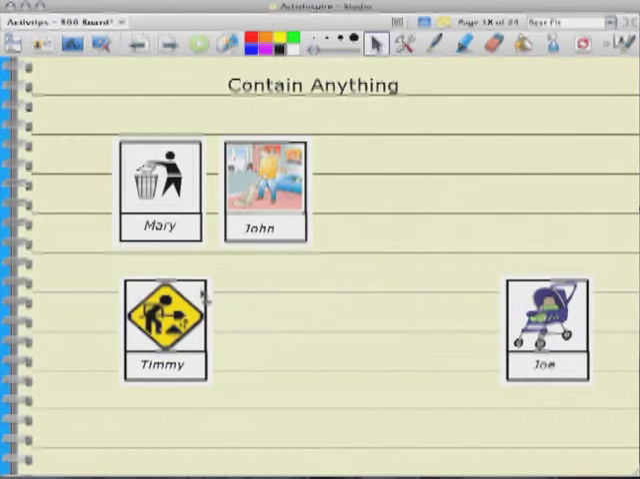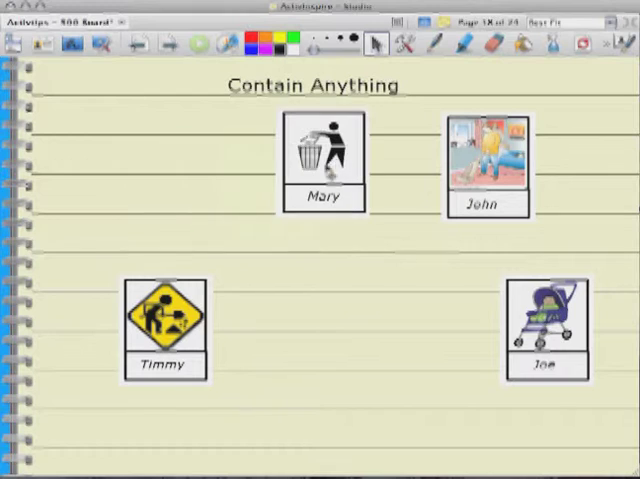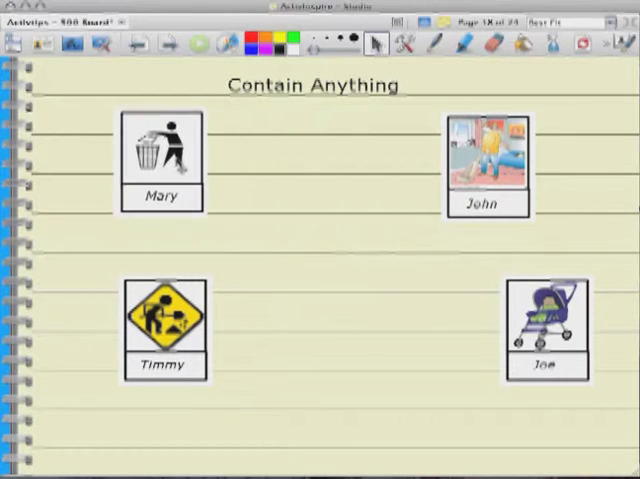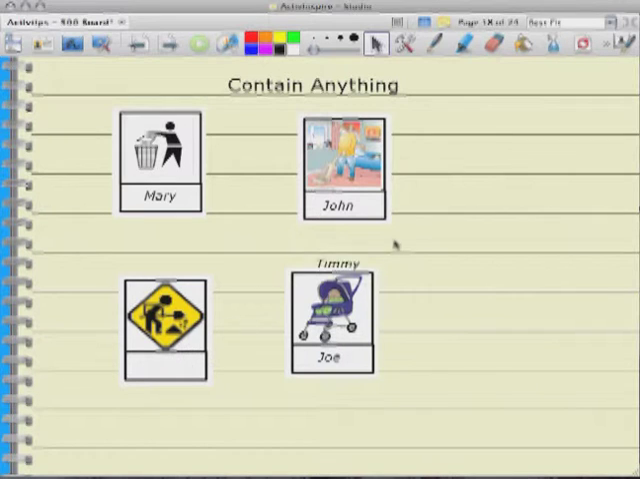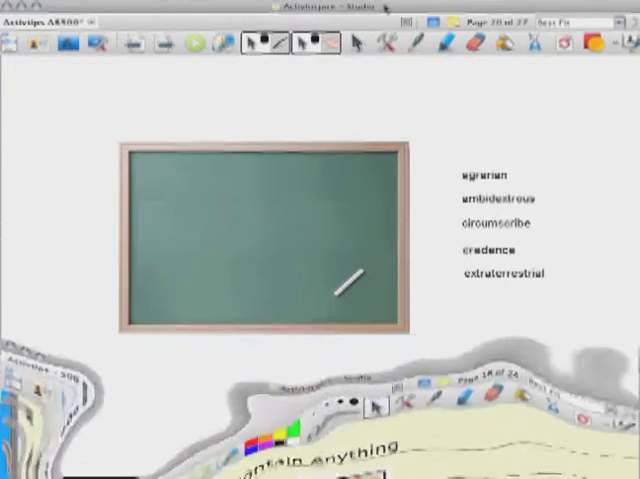Now you can move those around, and they contain anything so the students' names stay on there. Or, John's being a little squirrely today. Say, you know what, John? Hard labor for you, my friend. Timmy, you get the orc.